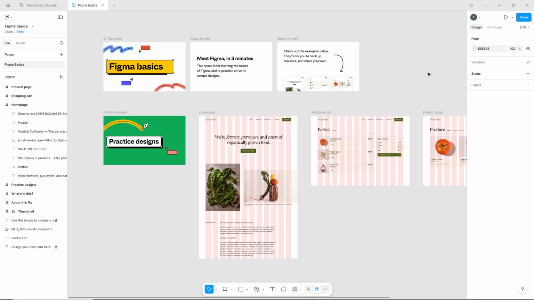Whether you're collaborating with a design team, sharing mockups with clients, or getting feedback from stakeholders, knowing how to properly share your Figma projects is essential for smooth workflow and effective communication. Let's walk through the different sharing options available to you.